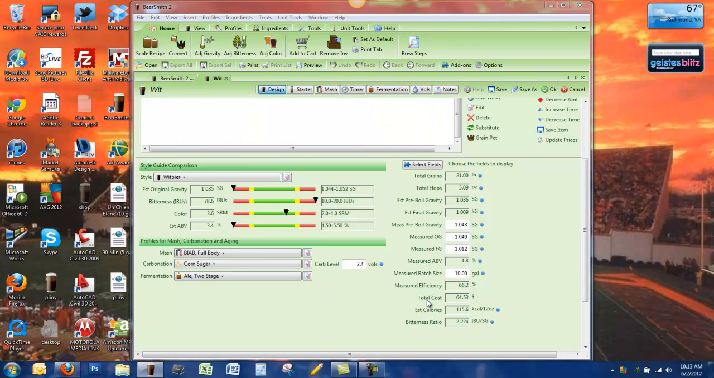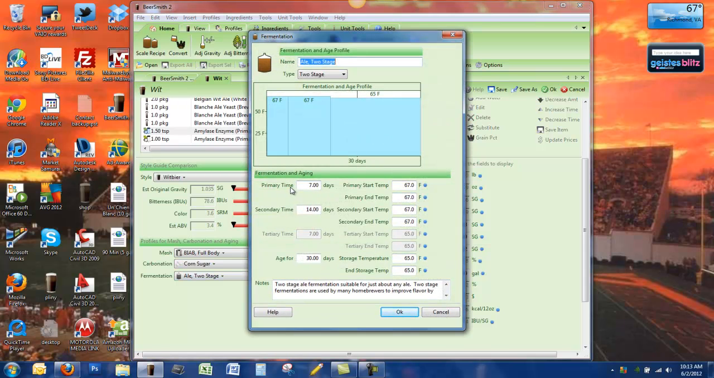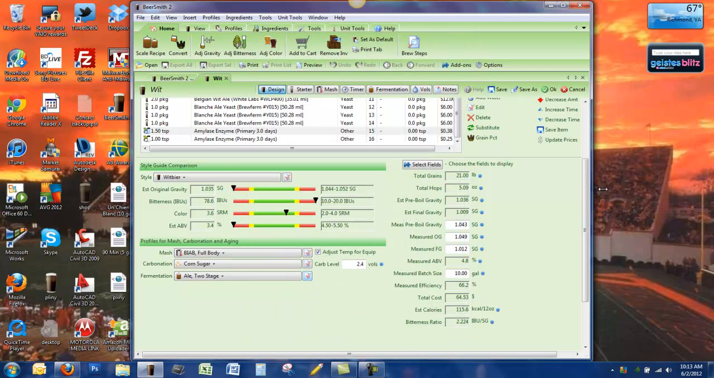Say it's primary and secondary, you would do an ale 2-stage. And then if you click on these, you can set the amount of days that it's going to be in the primary, and the amount of time that it's going to be in the secondary, what temperature it's going to be. Those will allow you to zero in on what exactly it is that you're trying to do.